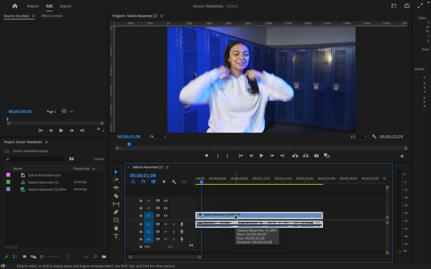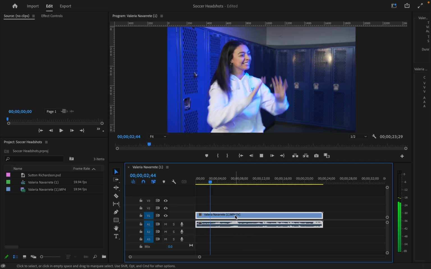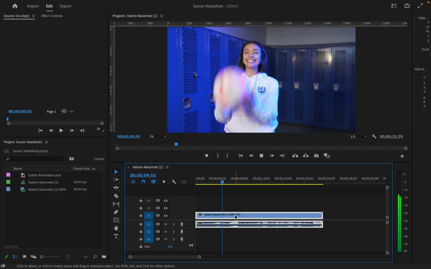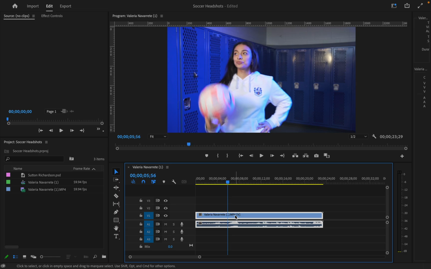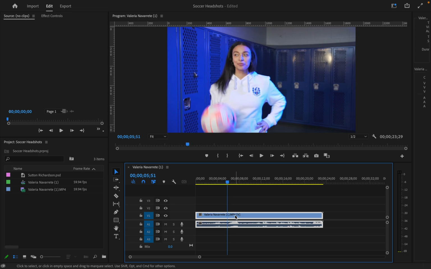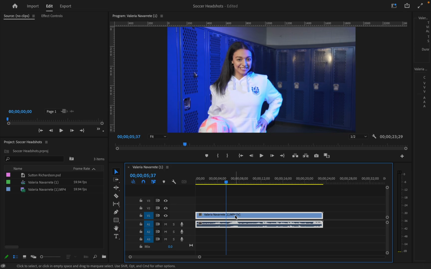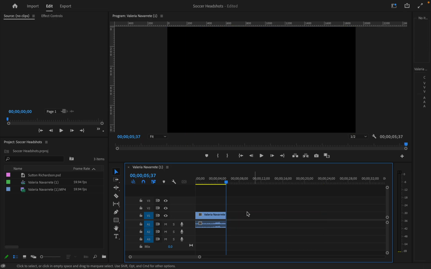To start and stop, I'm pushing the space bar. So let's say that's where I wanted to end. I'm using the left and right arrow keys on my keyboard to move back frame by frame. Let's say that's where I want to end. So again, I'm going to get my razor tool, cut it, move to my selection tool, select the part I don't want, and delete it.